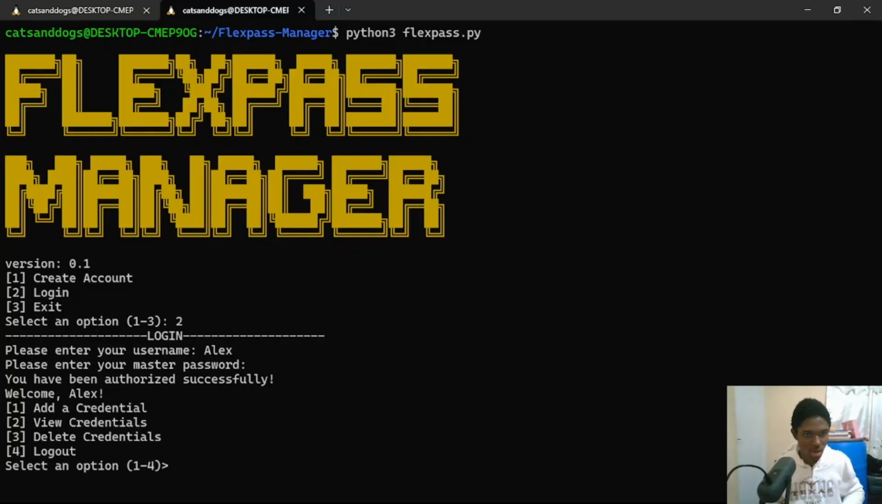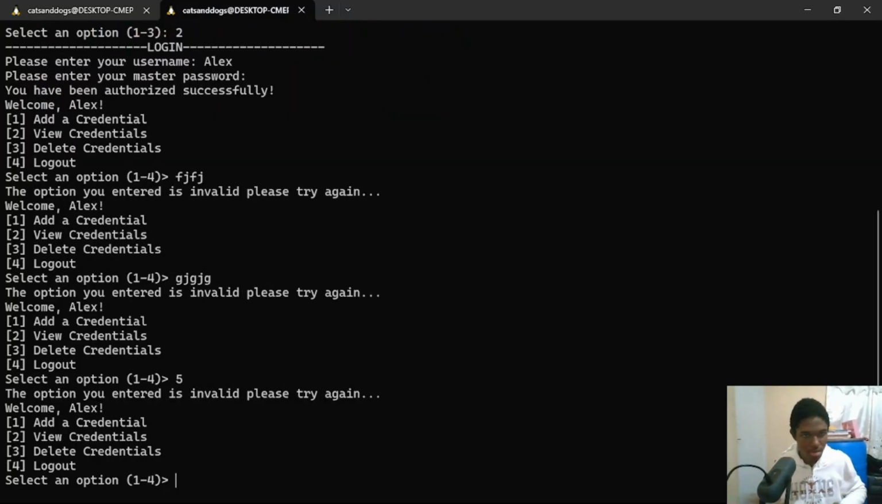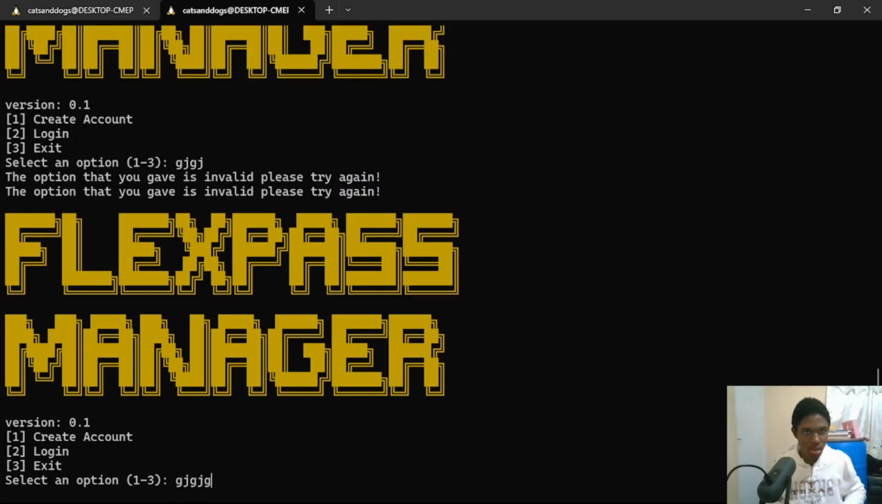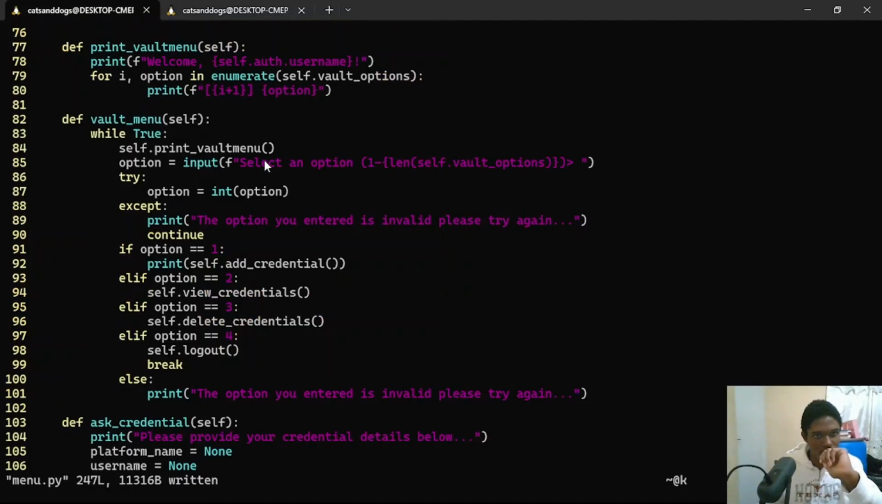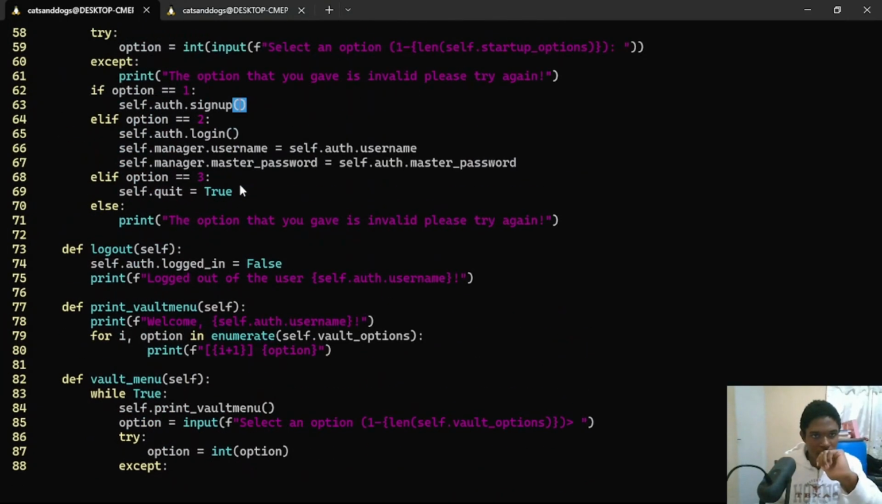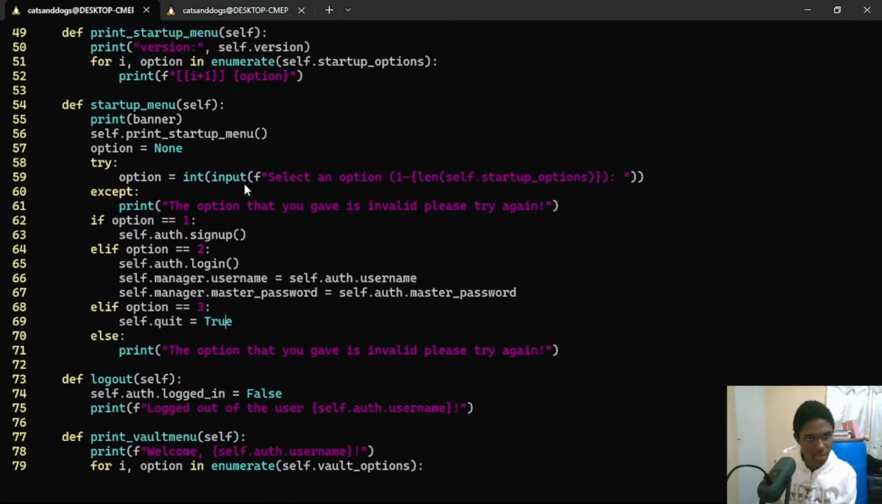So now we can try to enter something, and you can see, guys, it's actually validating our input properly. Nice. So let's try to log out. So now, all right, why is it printing out the option you gave is invalid, please try again 2 times? Let's see what's actually going on.